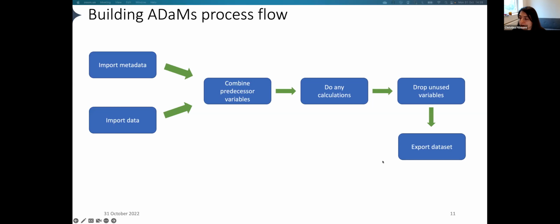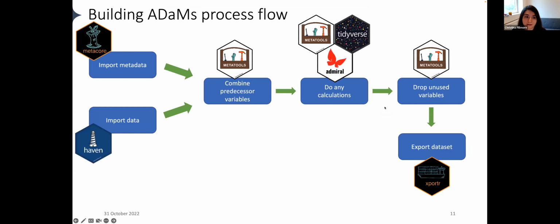And once you have some of that stuff, you're going to start combining all of your predecessor variables together. Then you're going to have a chunk of the variables you need for your ADaM data set. And then you're going to do some calculations. You're going to maybe drop some variables if you don't need them. And finally, you're going to export them. So if this is your general process flow, when you look at this from the lens of the Pharmaverse, you can see that there are packages for all of this.